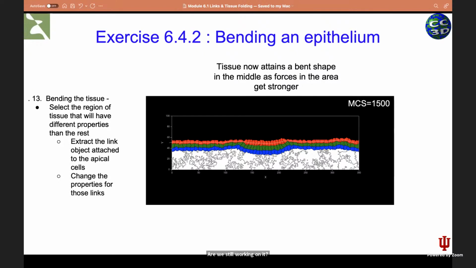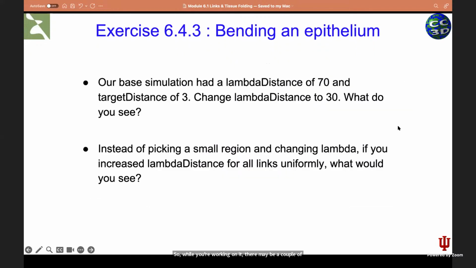So while you're working on it, there may be a couple of things that you could try. One thing could be that we set our lambda distance to a particular value and our target distance. Maybe you can try changing the lambda distance to a slightly lower value of 30, and you can check what happens.